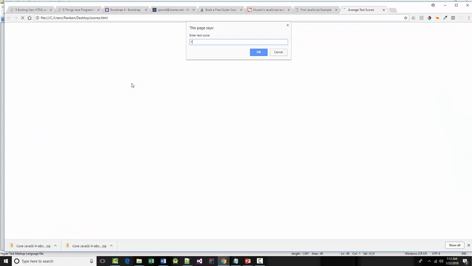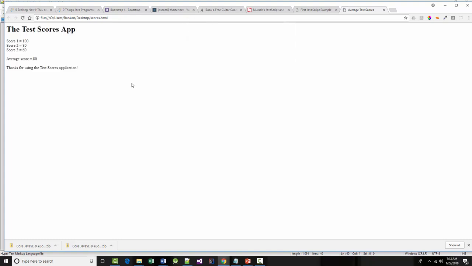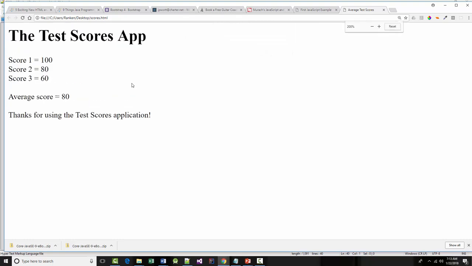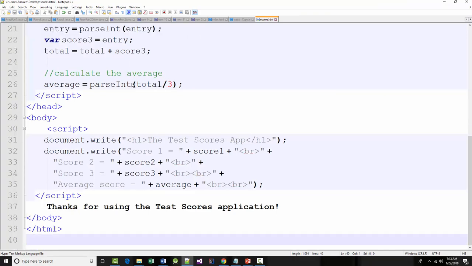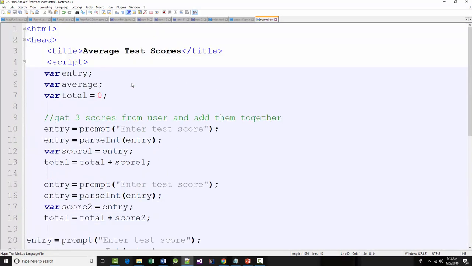So what are my scores? I got a 100 on the first test. I got an 80 on the second test, so that's 180. And let's say on the third test, I got a 60. So 100 plus 80 is 180, plus 60 is 240, divided by 3 should give me an 80 for my average. And it does. Okay. We're not going to go over this code in this lecture. We will in class.